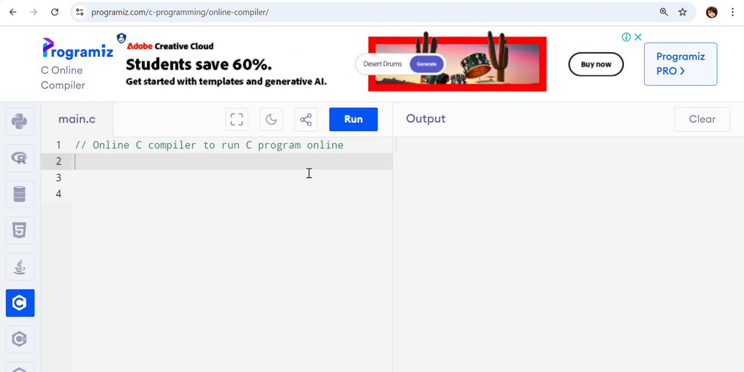Today we'll see how to receive two values from the user and perform some arithmetic operations on them, like addition, subtraction, division, and multiplication. All these four operations we can do like a calculator, but the values will be received from the user.